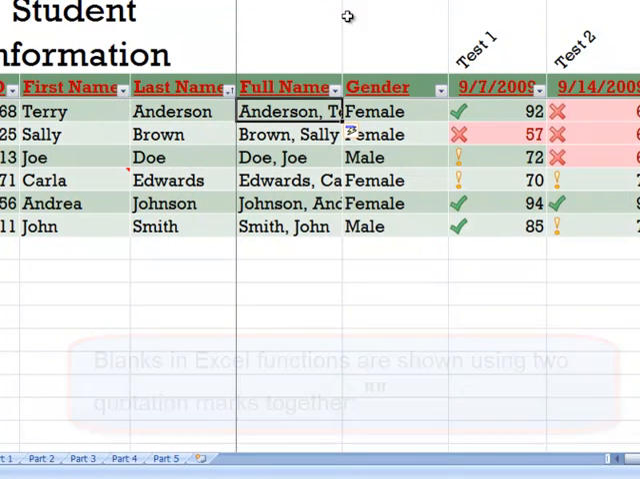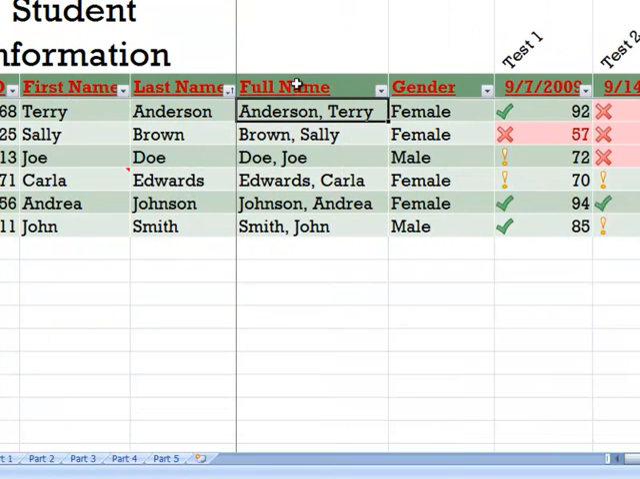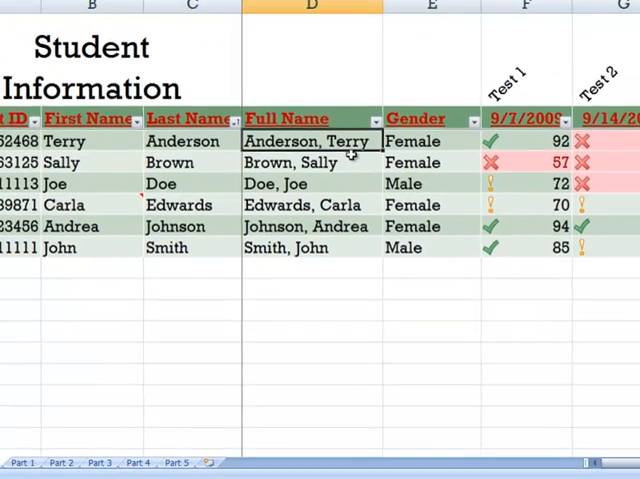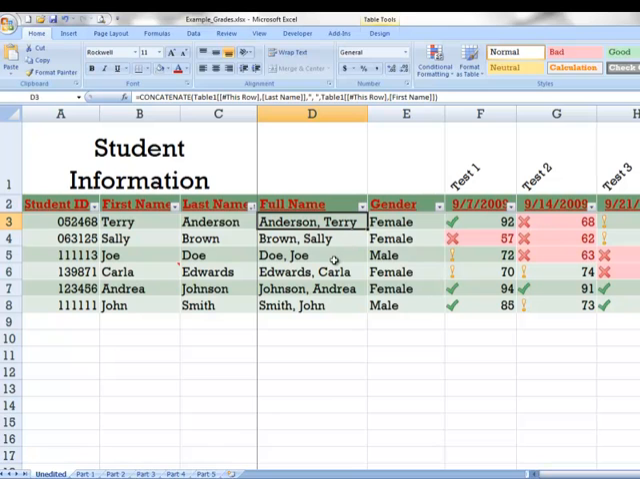But I'm going to hit OK, and then I'm going to widen my column, and you can see that it put Anderson comma Terry for me, and then it filled in Brown Sally, Doe Joe, etc. That's all stored, however, as a function.